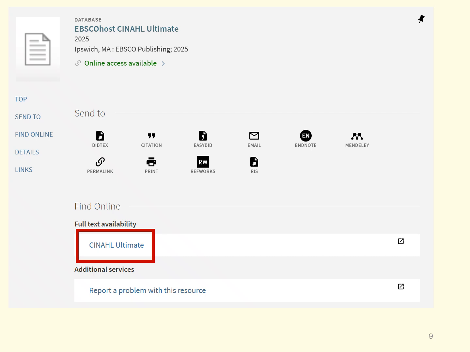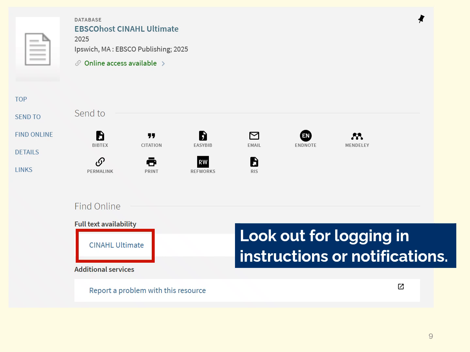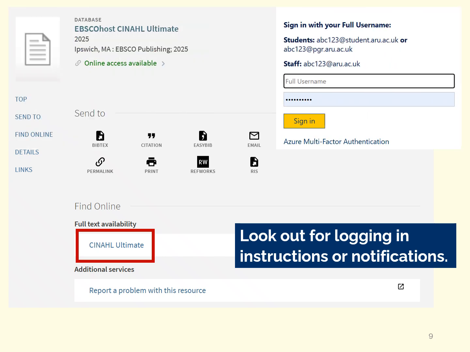This page also provides any specific logging on information, and we will post a notification if there happens to be a technical issue with the database. You may or may not be asked to sign in at this point.